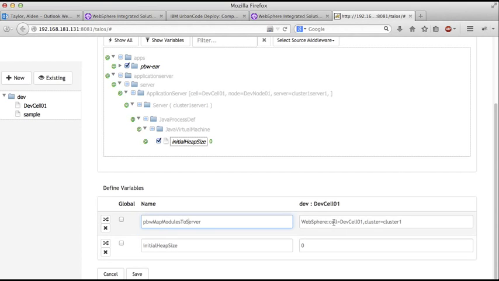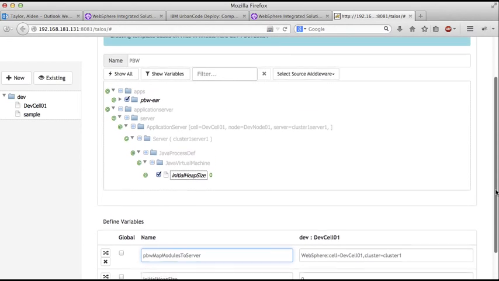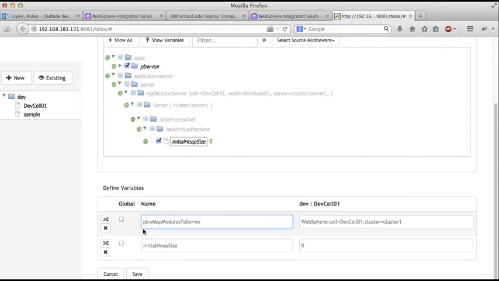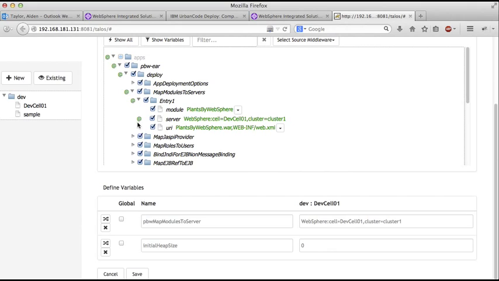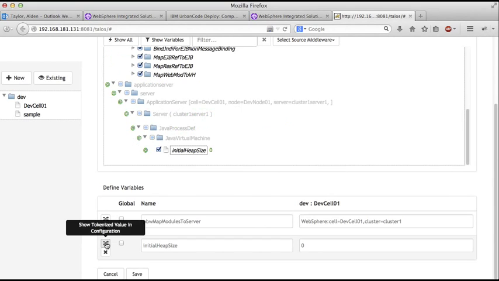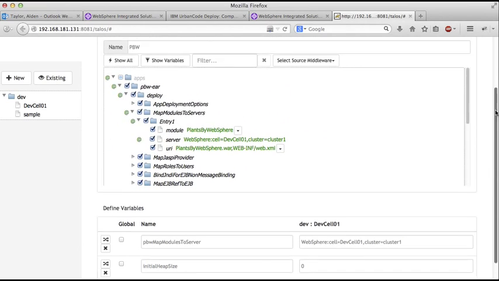And then the initial heap size. So I've got these values. These were based on the variables that I selected, and I can always go back. I can choose to view where my tokens are, in case I forget what I've tokenized, and different ways to view this information.